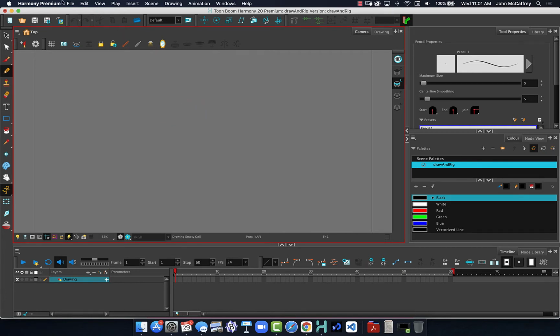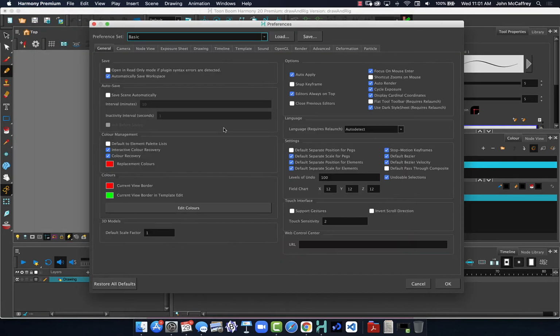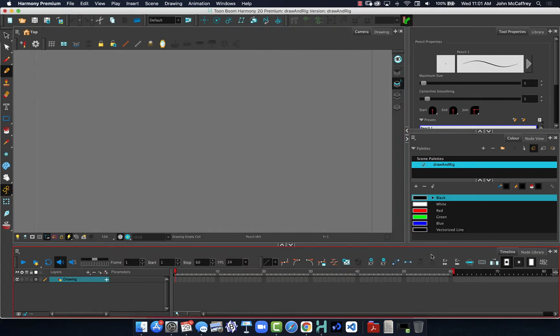So I want to start out first with just remembering that under preferences we do want to make sure that focus on mouse enter is selected. So that's going to be a key one that we are going to care about. Later on, when it comes time to animation, we'll be starting with, we want stop motion keyframes, not motion keyframes by default. So I already have that selected from prior. So now I'll click OK.